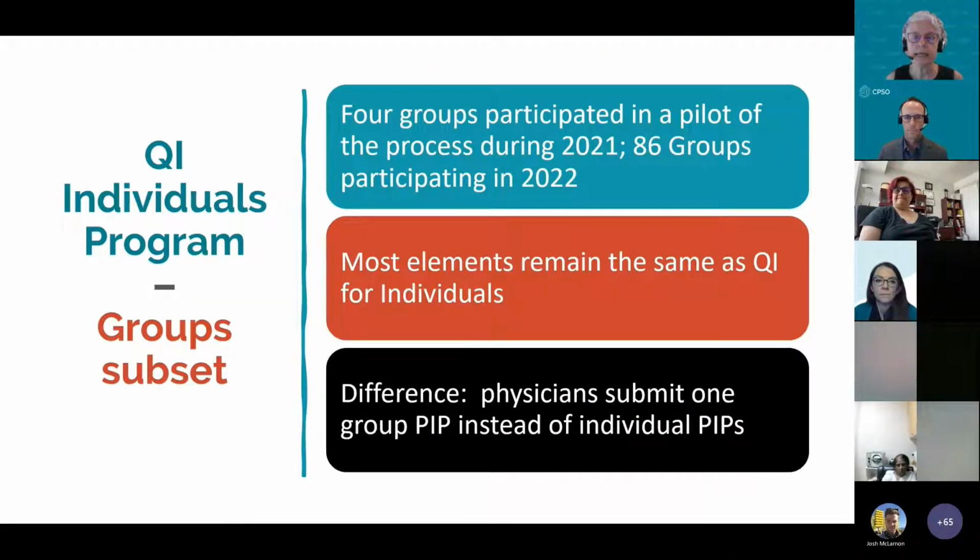So in 2021, we piloted this process with 4 groups, and in 2022, so far, we already have 86 groups participating. Most of the elements of the program remain the same as QI for individuals. Each member of the group is still required to complete the 3 online activities that I referred to a moment ago. But the difference is that the physicians submit a group PIP instead of individual PIPs.